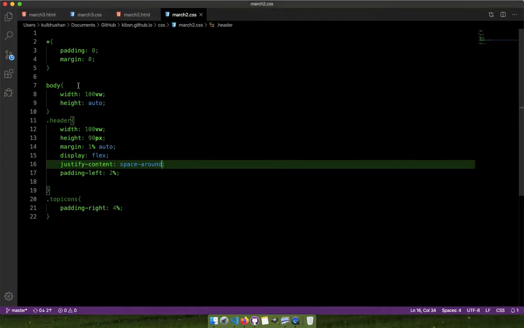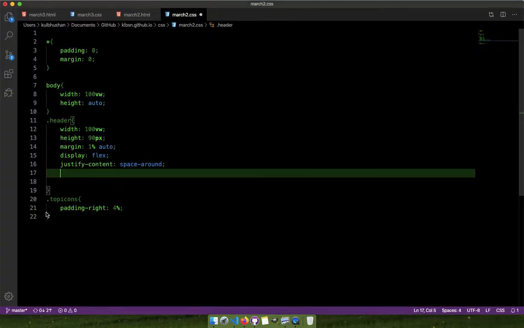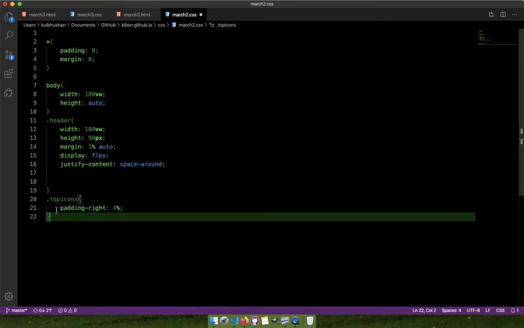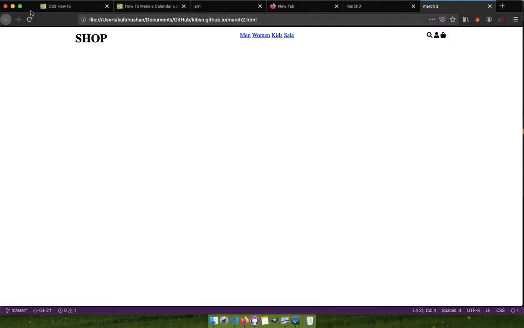Now we can give them individual paddings and margins to throw them a bit away. I think it's looking fine. We still have to do a lot of things.